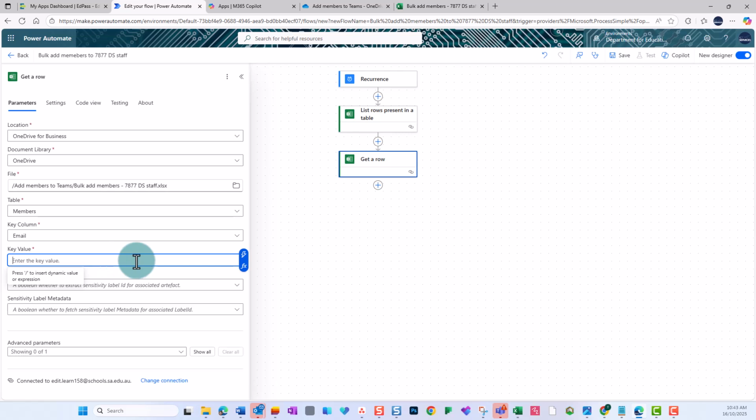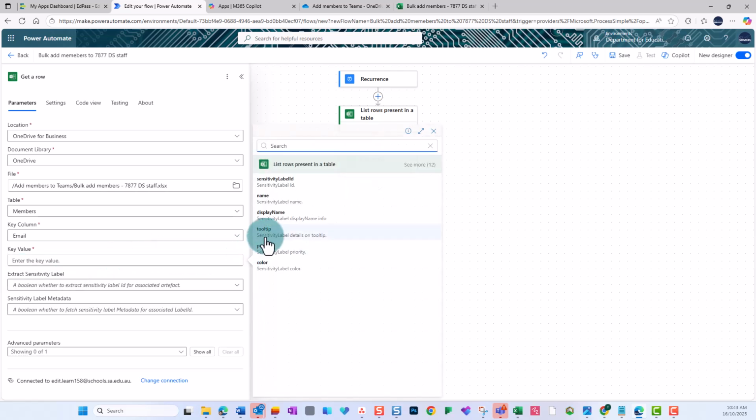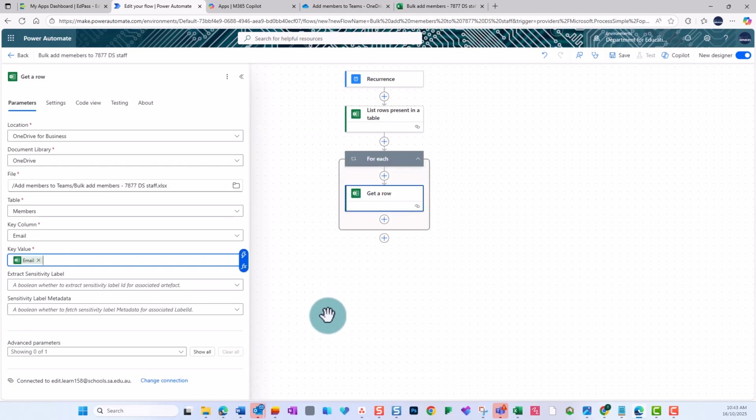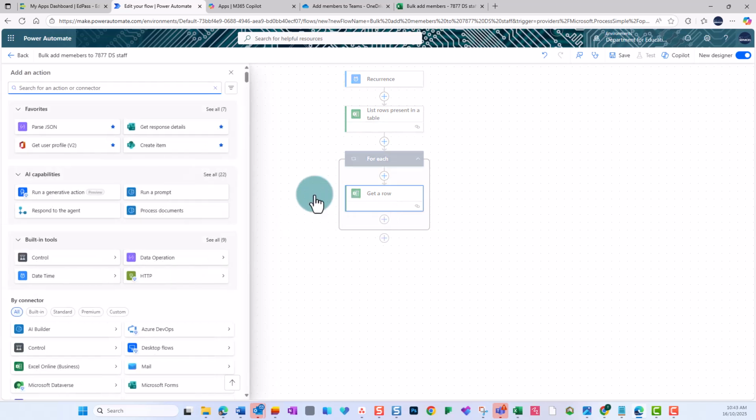Select the Key Value field and select the lightning icon to access the dynamic content. Select Email Address from the dynamic content box. This will apply to each row, repeating the step within. Next, add the last action.